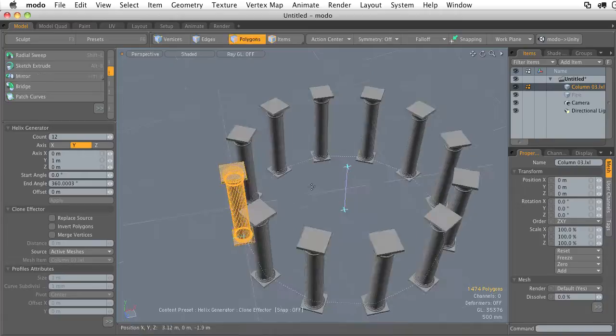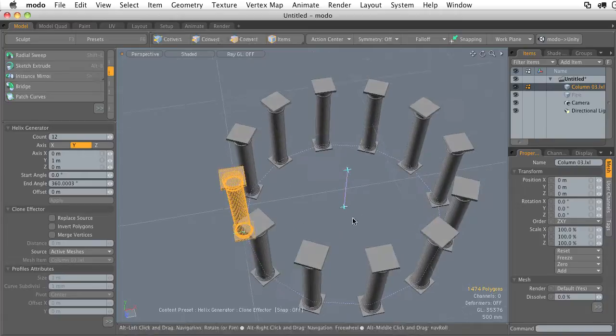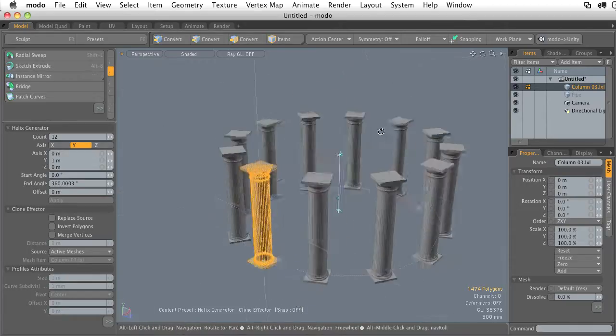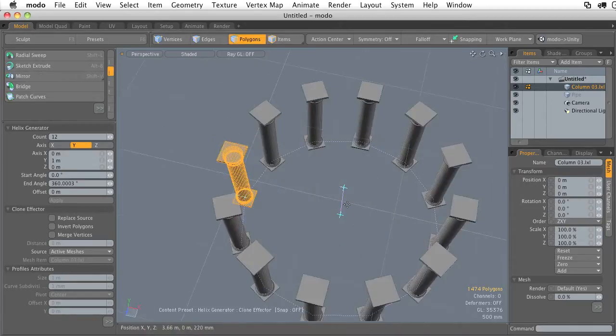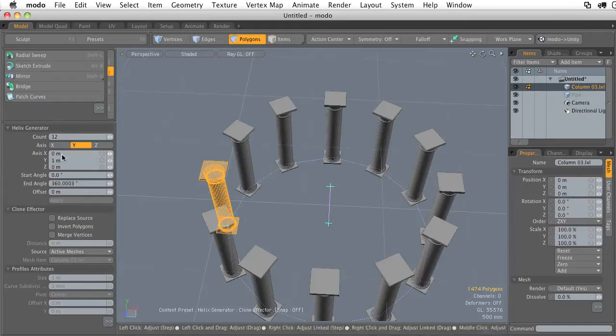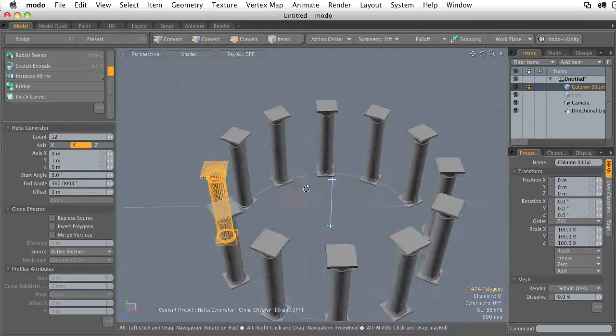So when you're activating the tool in the 3D viewport, where you click represents the center of the circle of copies that you're going to make. Notice that all of the copies are centered around this point. Okay, let's go over to our tool properties and analyze a couple of things that we got going on.